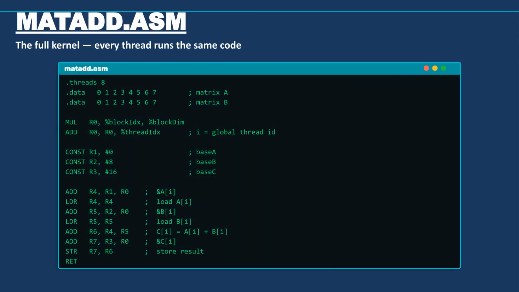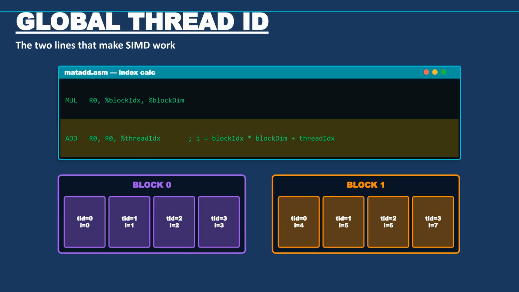The code is concise and demonstrates calculating the memory addresses and performing the load, add, and store operations for each thread. The 2 key lines to achieve SIMD functionality are multiplication of %blockIdx and %blockDim, followed by the addition of %threadIdx. This calculates a globally unique index for each thread.